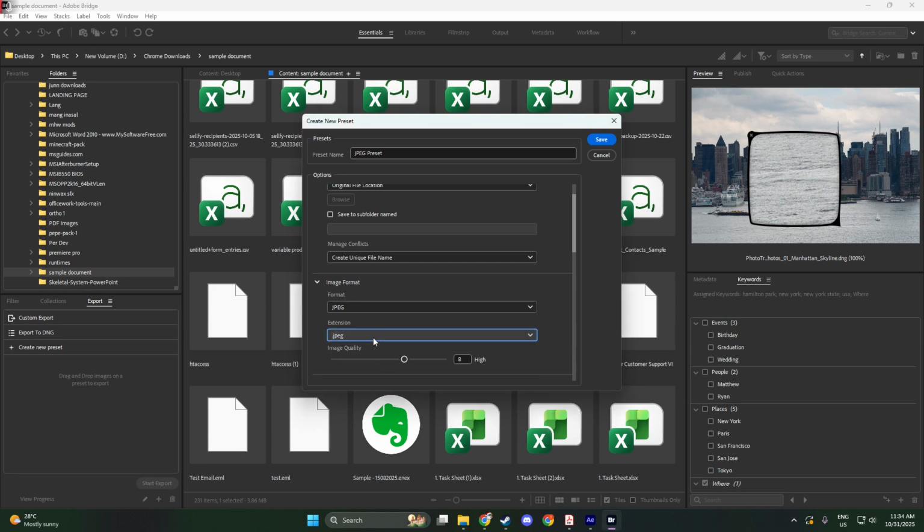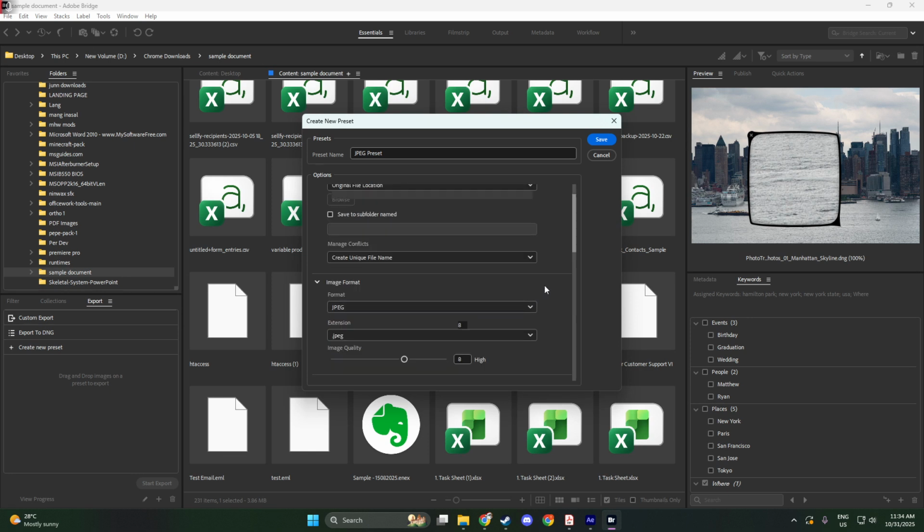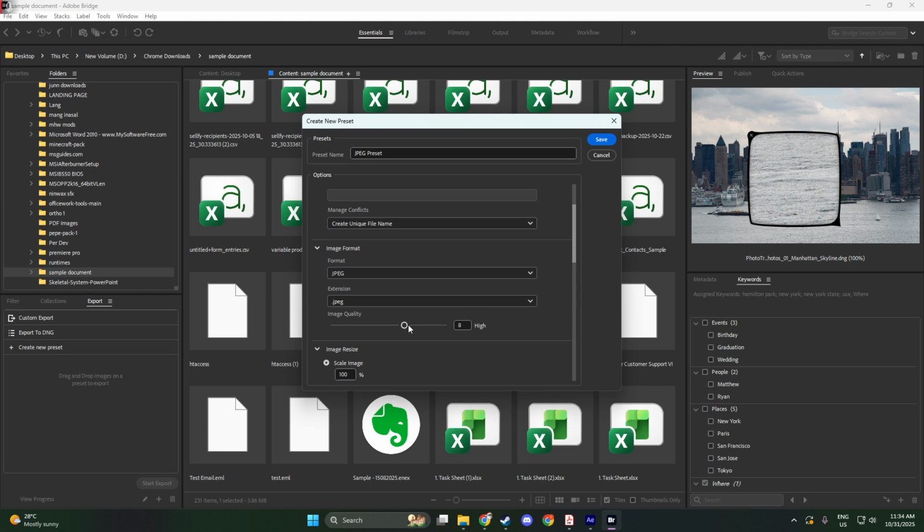Next, you'll choose your image format. In this case, select JPEG or JPG from the available options. JPEG is a widely used format that compresses image data, making it perfect for sharing online and archiving your work without consuming too much storage space.